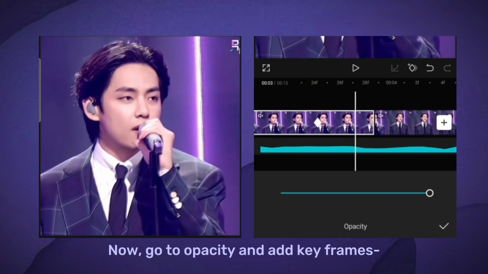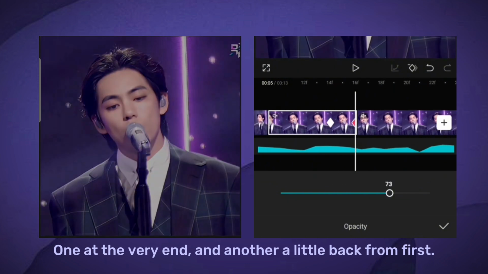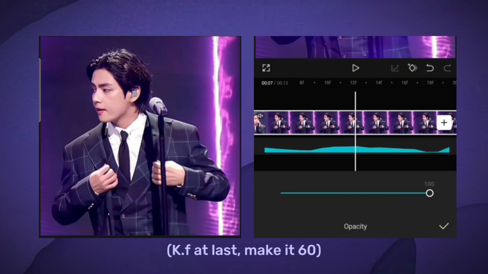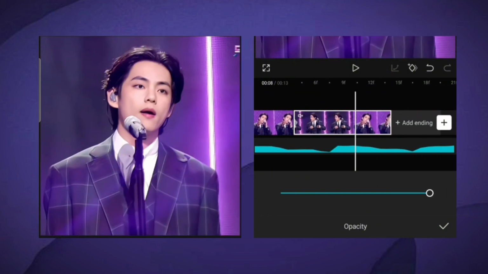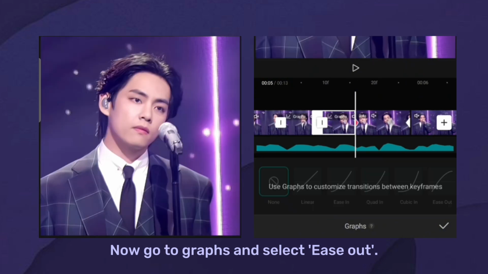Now go to Opacity and add keyframes, one at the very end and another a little back from the first. Now go to Graphs and select Ease Out.